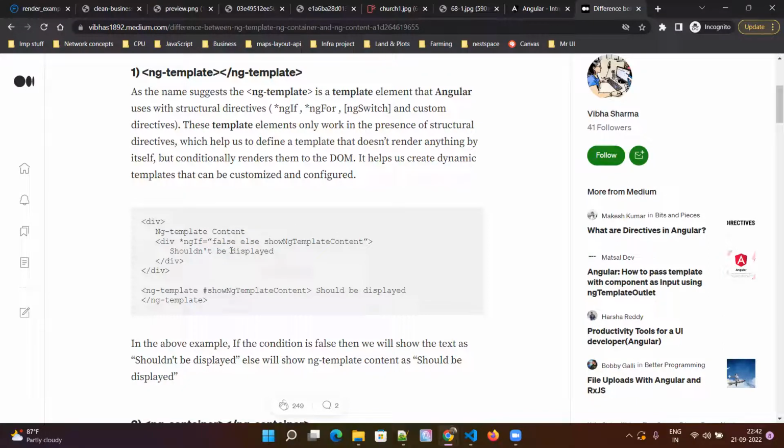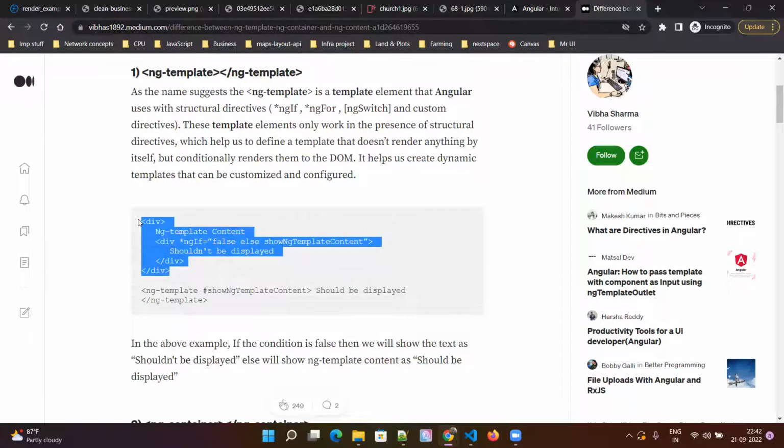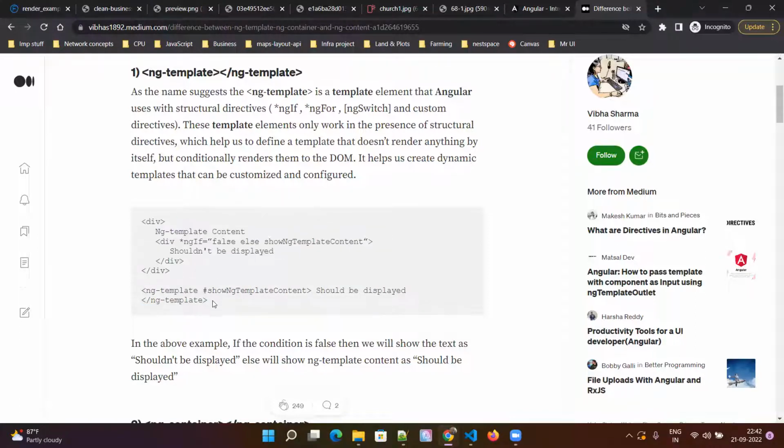Let's say if this condition is true, then it will not be rendered. Okay, and forget about this condition. Let's take another scenario. You just have some ng template here, and you're not using this variable anywhere else in your template. Then what will happen? Angular will not render this one ever.